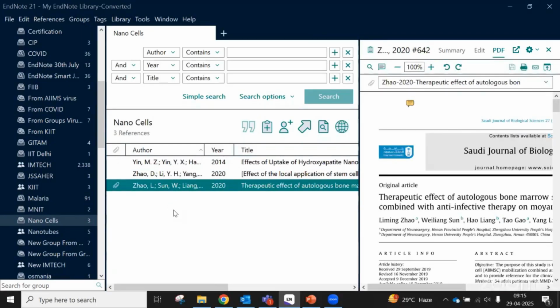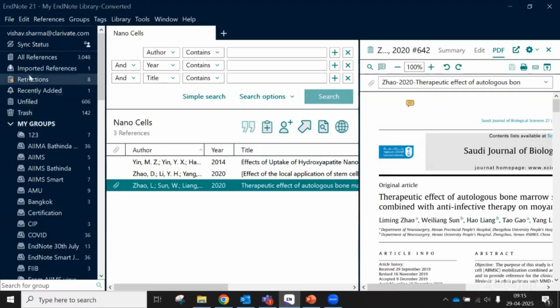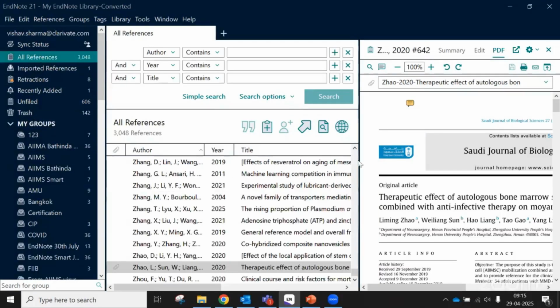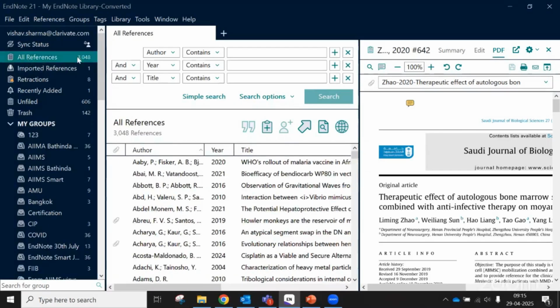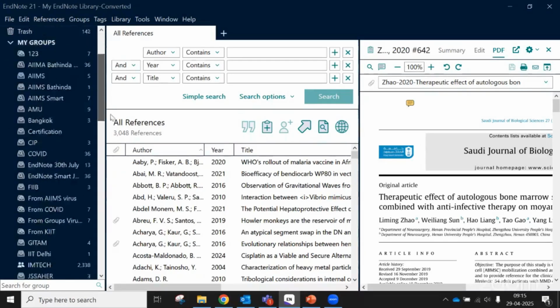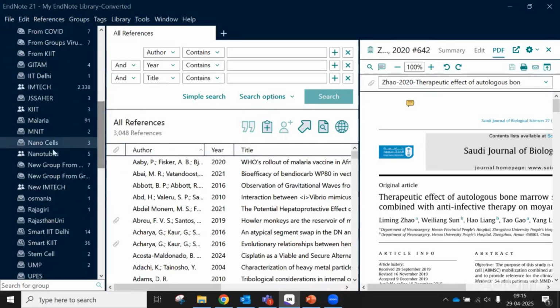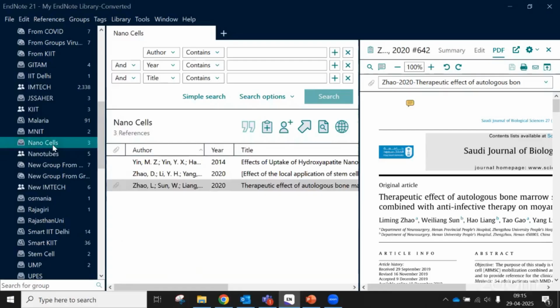So this becomes very easy. Next time when you're working on the topic of nanocells, you don't have to search for papers under all references. You don't, because there are so many references here, more than 3,000. In your case, this could be 5,000, 10,000, right? And it becomes difficult for you to look for papers. Just go to your research group. If you have named it accordingly, if I'm looking for papers on nanocells, I know I will find it here. As simple as that.